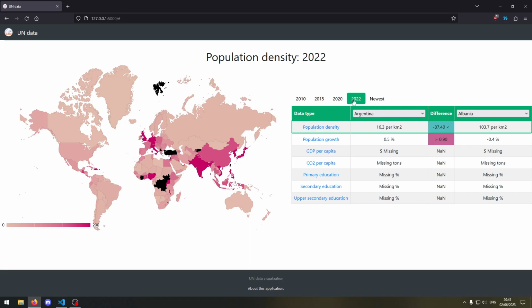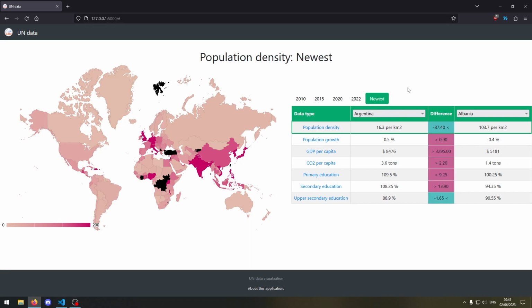And beside the 4 years shown here, there is also the newest category, which will take the data that will be the newest in the United Nations dataset. So for example, if there is data about the population density in 2022, no, if there's no data in 2022, but there is data in 2020, it will use the data from 2020.